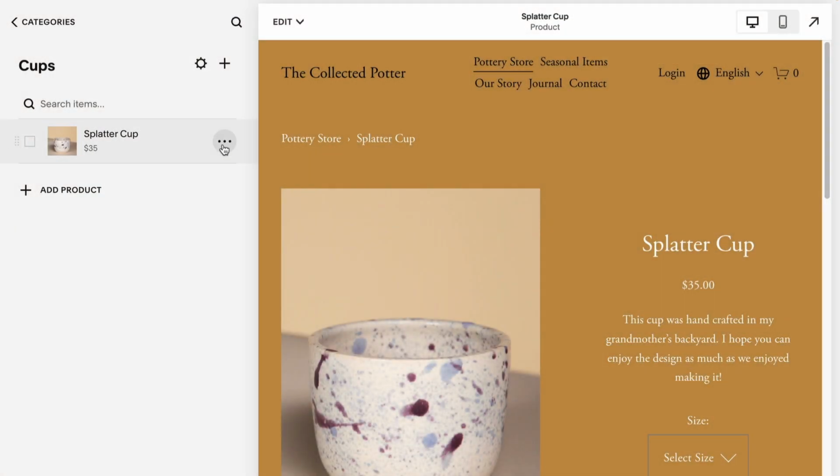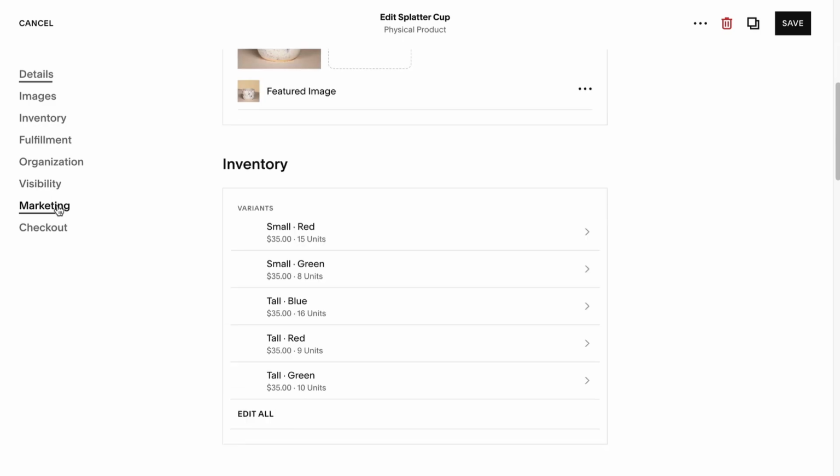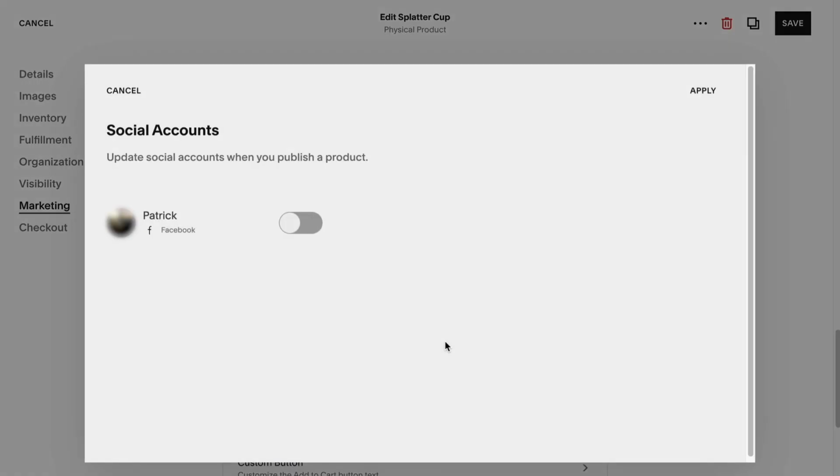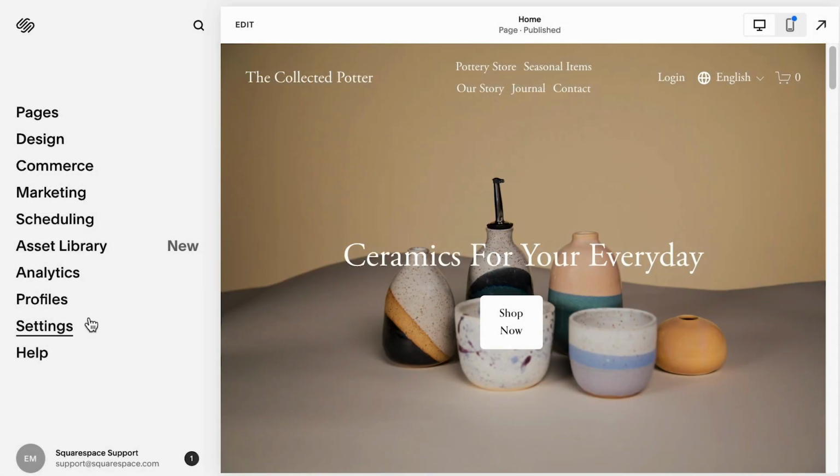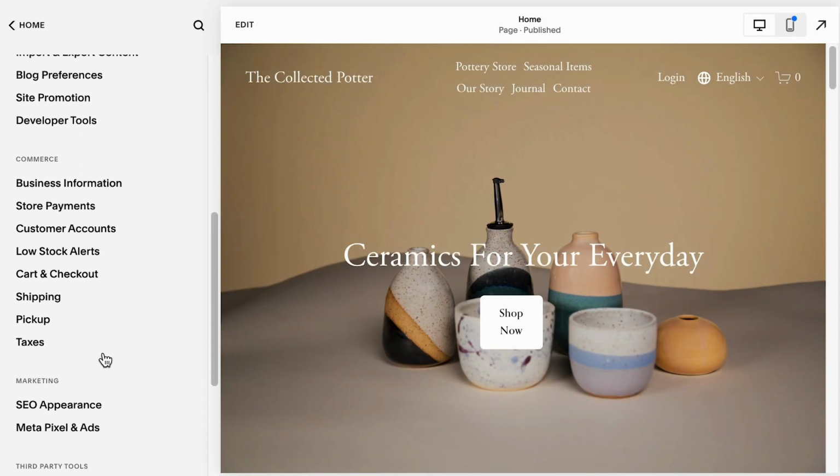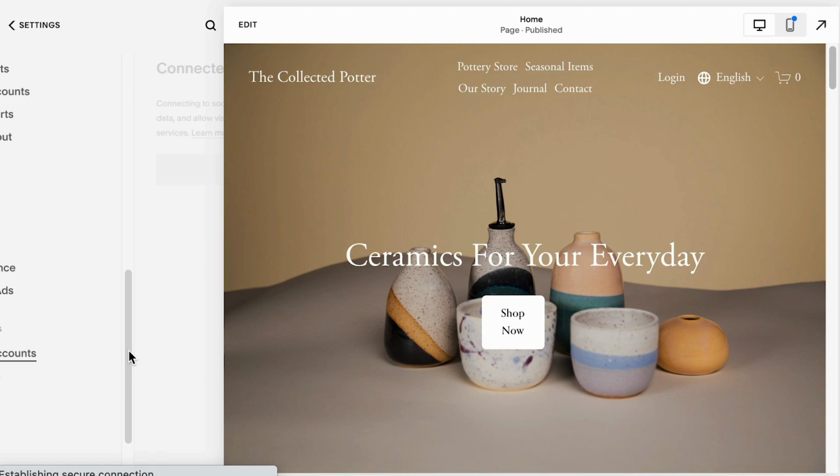You can also push content from your website to your social media. This is a great way to save time if you want to cross-post new content. First, you'll need to connect your social media accounts by clicking Settings and Connected Accounts, and then Connect Account.